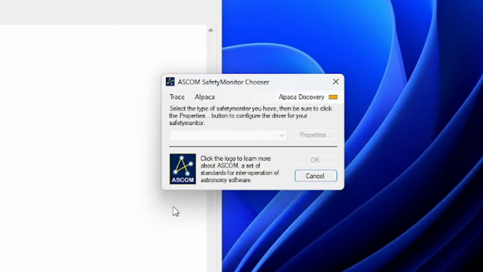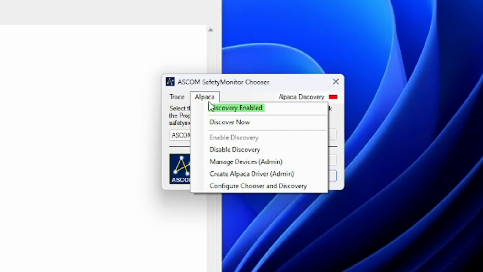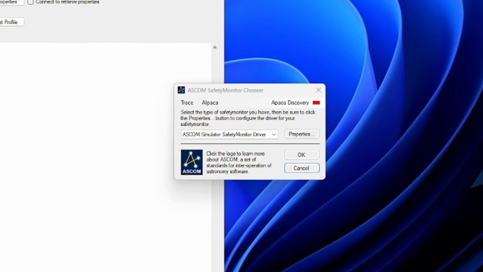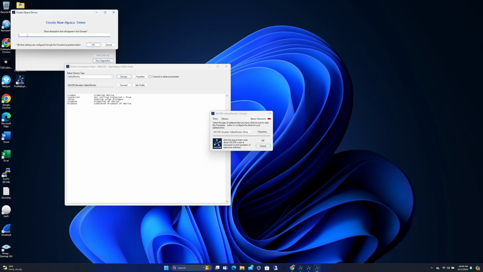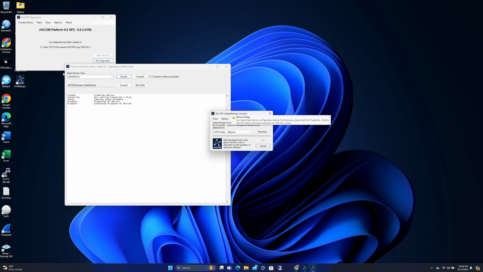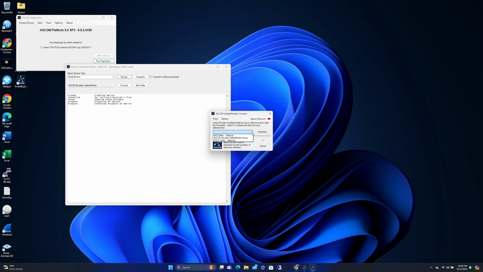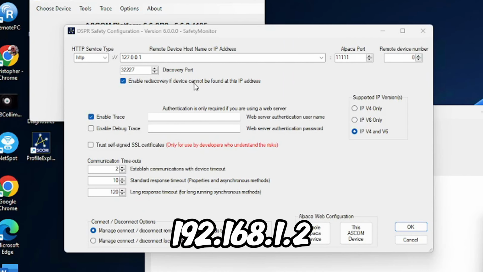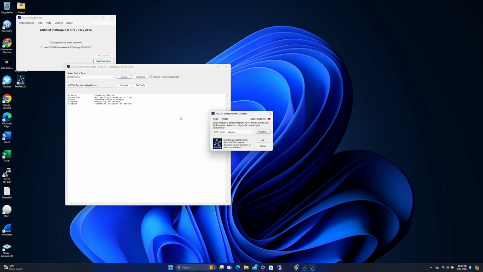From the top menu of the ASCOM Observing Conditions chooser, click Alpaca and select Create Alpaca Driver Admin. Type DSP Safety in the Create New Alpaca Driver dialog and click OK. Go back to the ASCOM Observing Conditions chooser and click the Properties button. Make the following changes to the DSP Safety configuration. Set the remote device host name or IP address to 192.168.1.2. Next, uncheck the Enable Trace checkbox, and finally, click OK at the bottom right. ASCOM is now configured for DSP safety inputs.